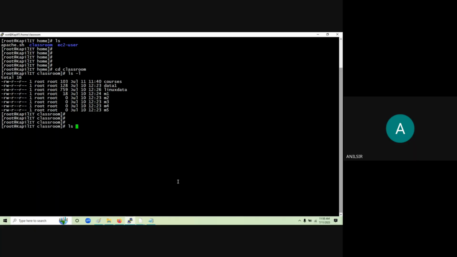First, ls space hyphen l. Okay. Now I'll take this file here. By default, these file permissions are there. Right, guys? In this one, I'm going to use chmod, change mode. Here, for the user, read and write permission is there. For the group, read permission is there. For others, read permission is there.